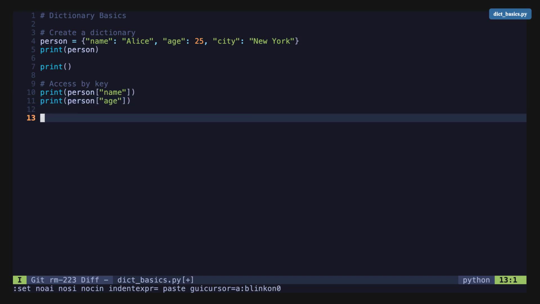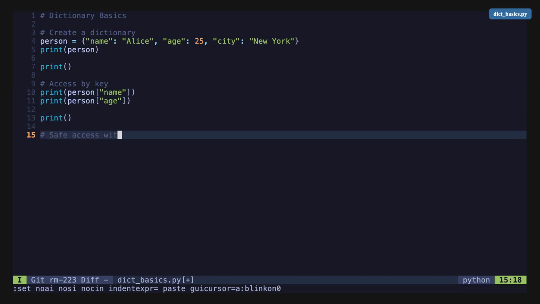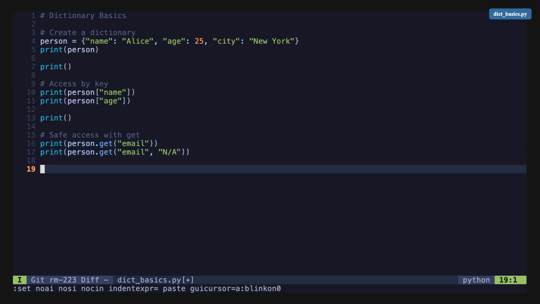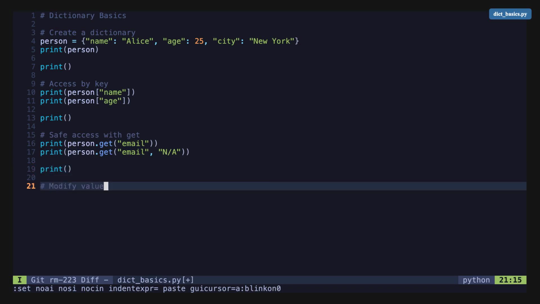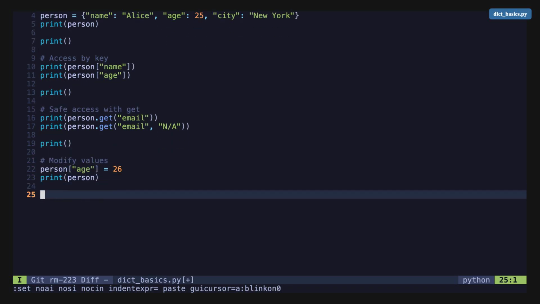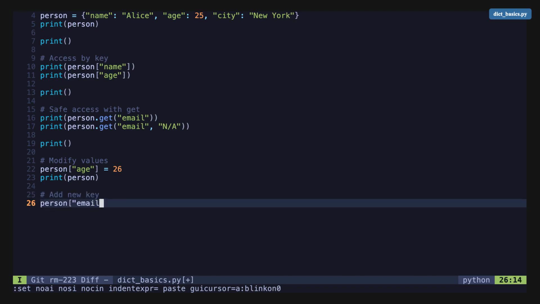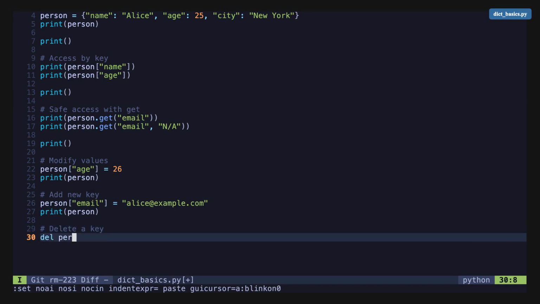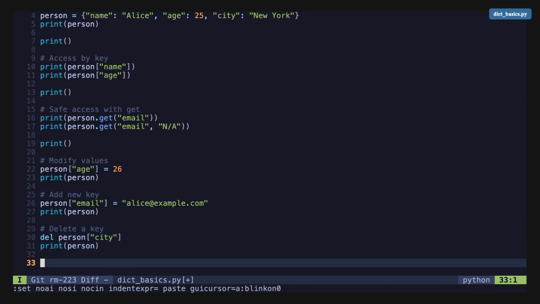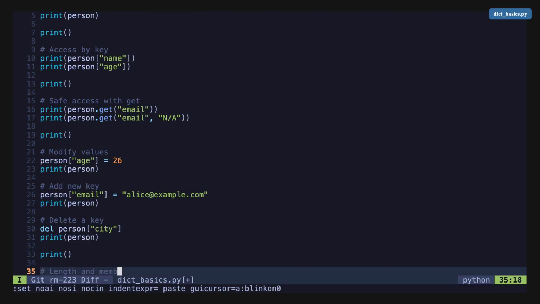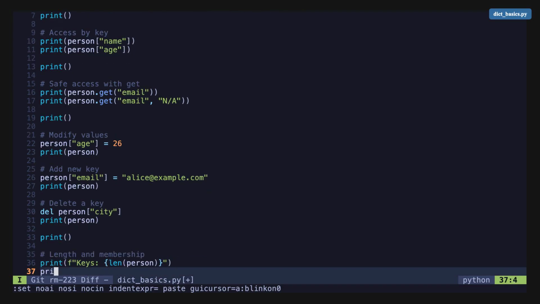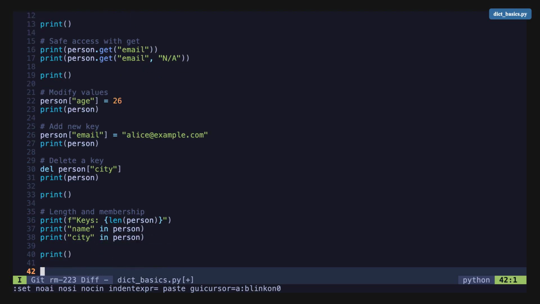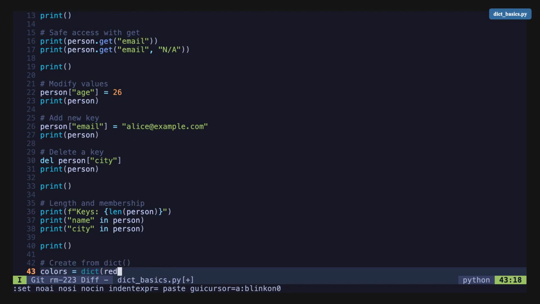Brackets retrieve the value for a key. Get returns none for missing keys. The second argument is a default value. Assigning to a key updates its value. A new key adds an entry to the dictionary.